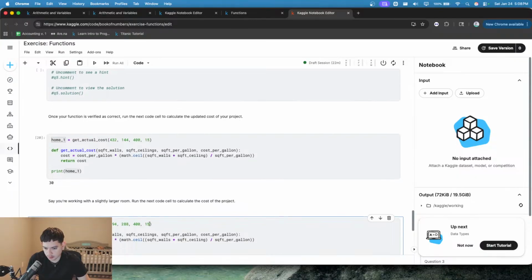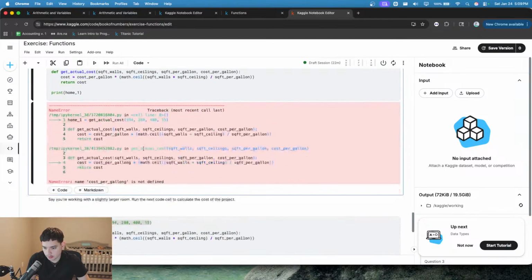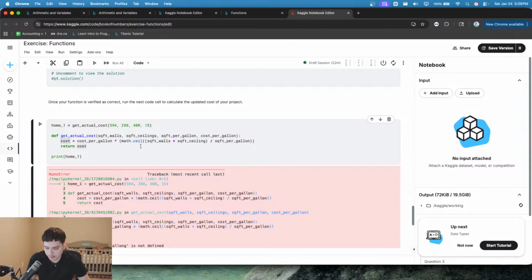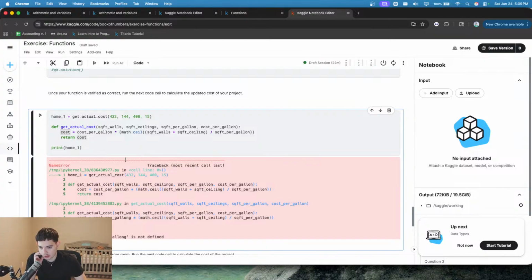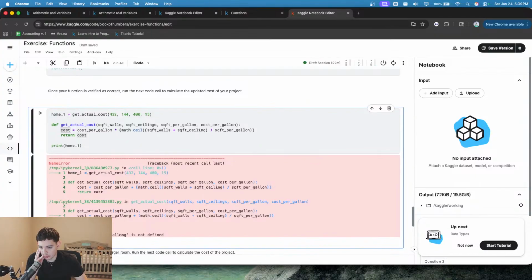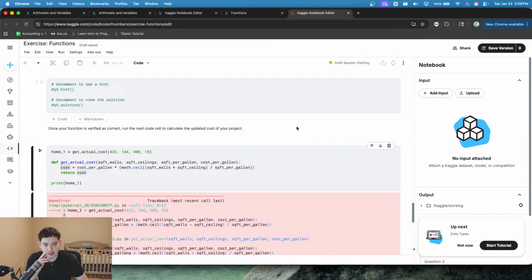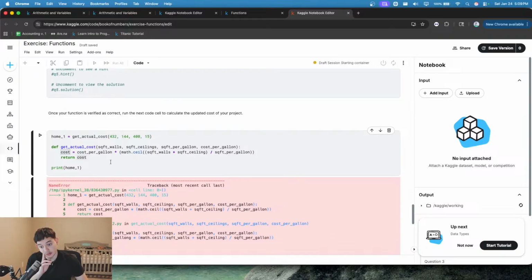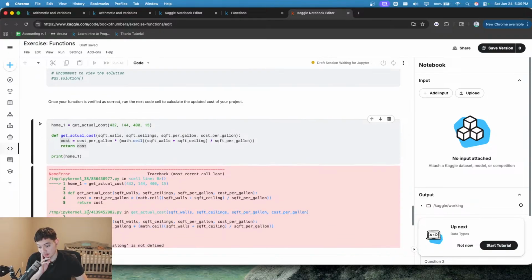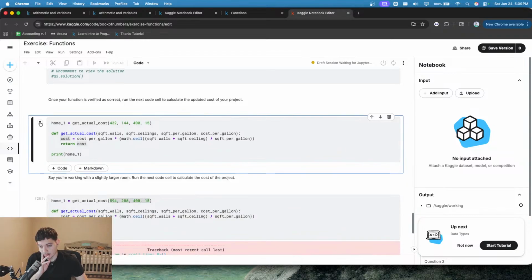I'm so lost. I effectively copy and pasted the whole thing, but not here for some reason. Okay, now this is broken too. So home 1 equals get actual cost, cost per gallon. Is it just tripping? Factory reset. Okay, I actually don't know what that's saying. Maybe I shouldn't have clicked that. I think I'm good.